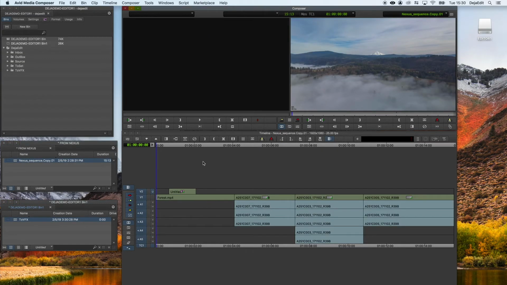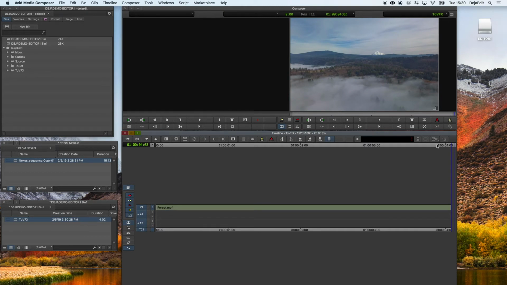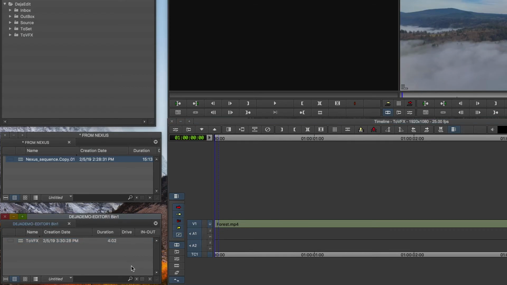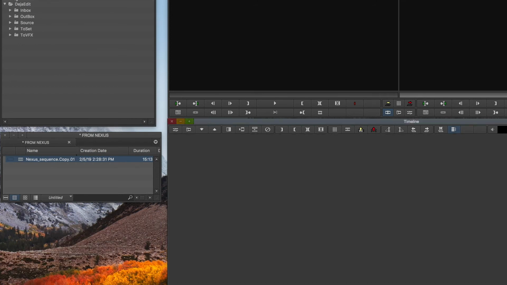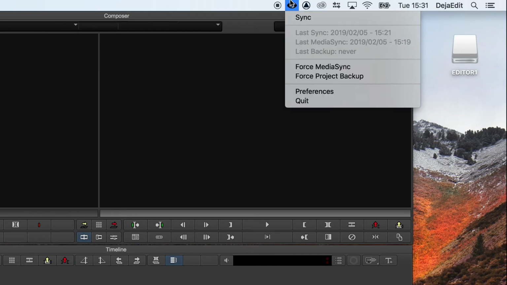I open the sequence I've been working on. The snow-clad mountain does not fit, and I want it removed. I copy the shot and paste it into my new sequence. I close the bin, rename it, and drag it to the ToVFX folder. And then I select Sync.